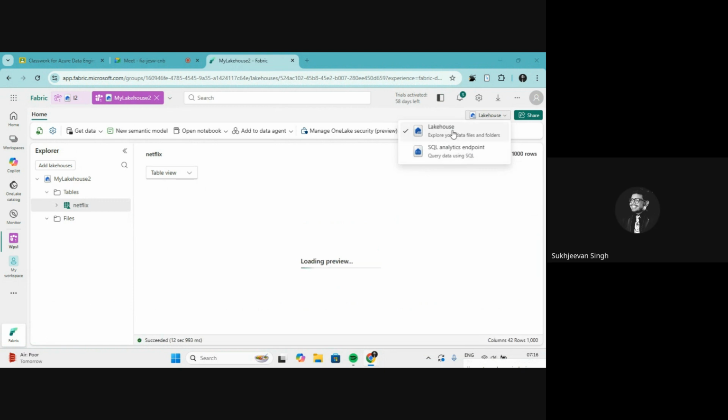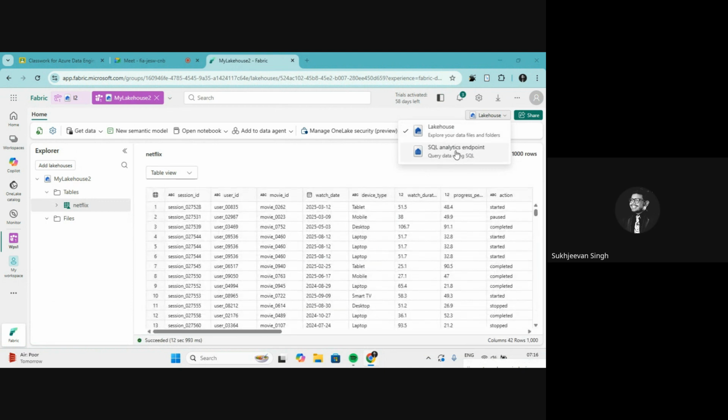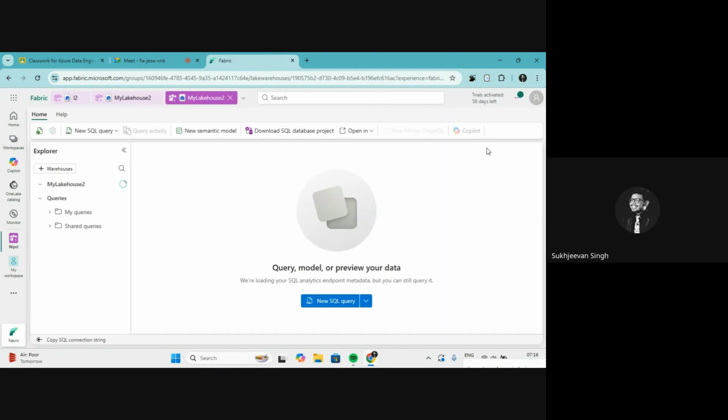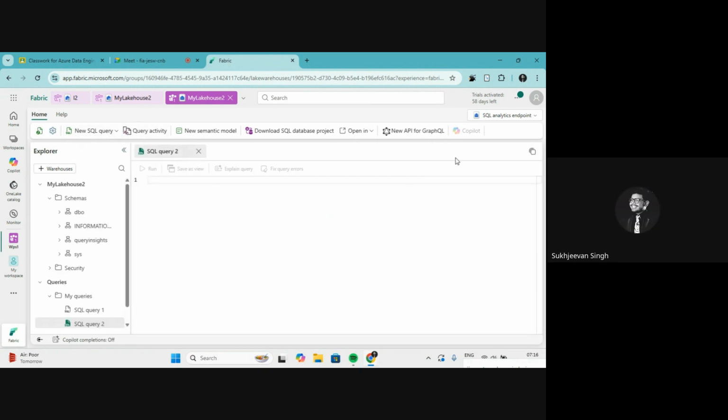Now the difference between Lakehouse and SQL Analytics Endpoint: in Lakehouse we have the files and the tables, right? And now you can see something called open notebook here, right? Existing and new. If I go to the SQL Analytics Endpoint, is there any such option? No, right? There's a new SQL query option, where you can create a new SQL file.